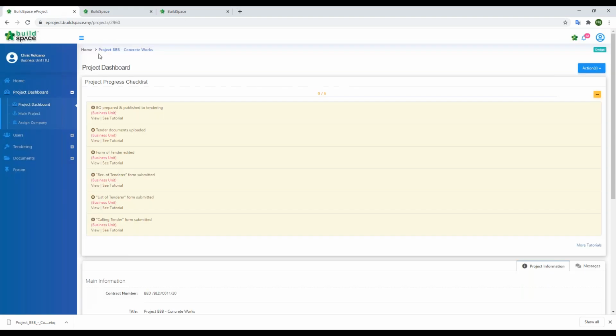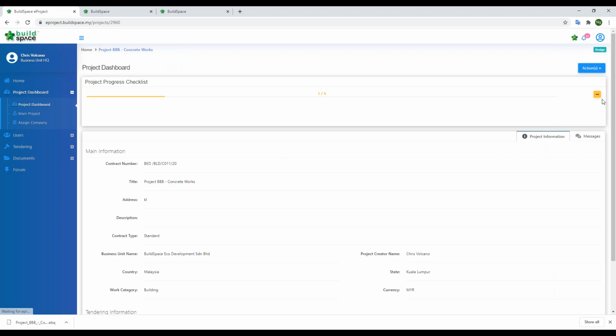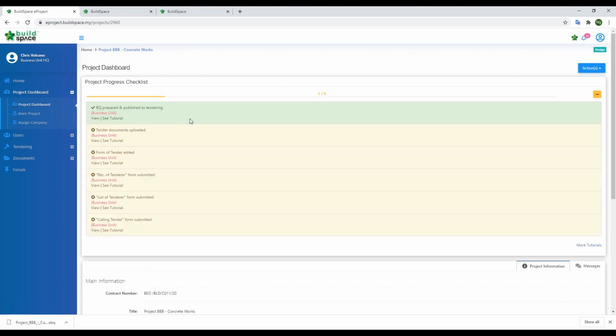If we go back to the e-project, once we finalize our subcon BQ, let's say I refresh the dashboard of the checklist, we are able to see that the first step has been completed. The BQ has been finalized and prepared in the system. So as a management level person, for example the contract manager, if we're using the system, we are able to monitor the progress of the projects. It's either the BQ has been finalized yet or the tender documentation has been finalized yet in the system.